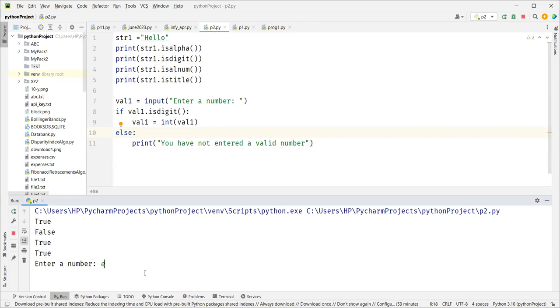When I say E, what happened? See, it says you have not entered a valid number, right? It says you have not entered a valid number. I'll run it again.